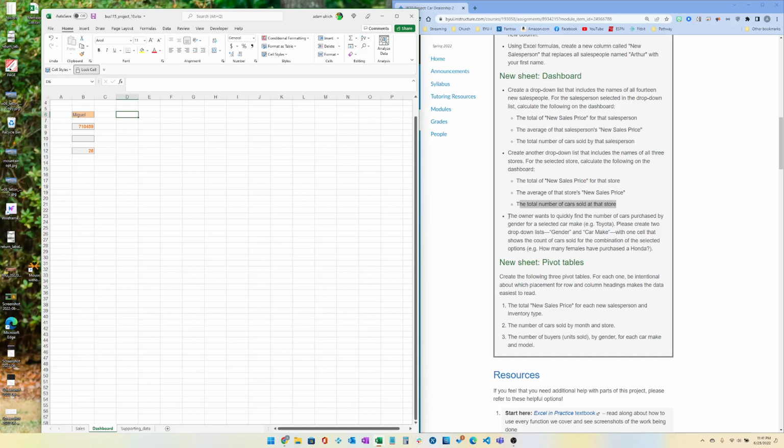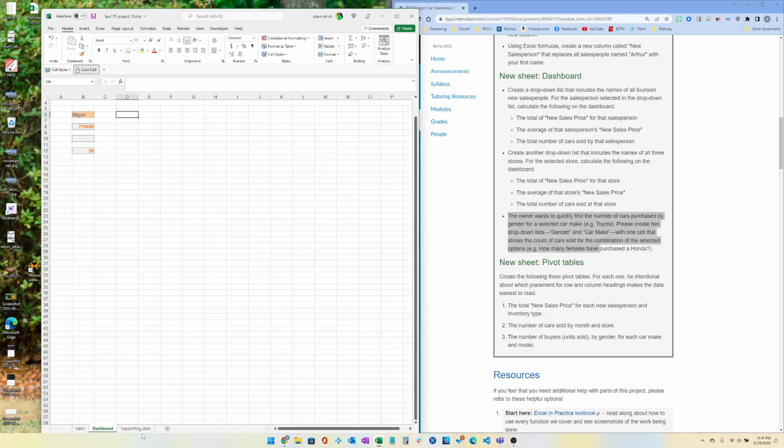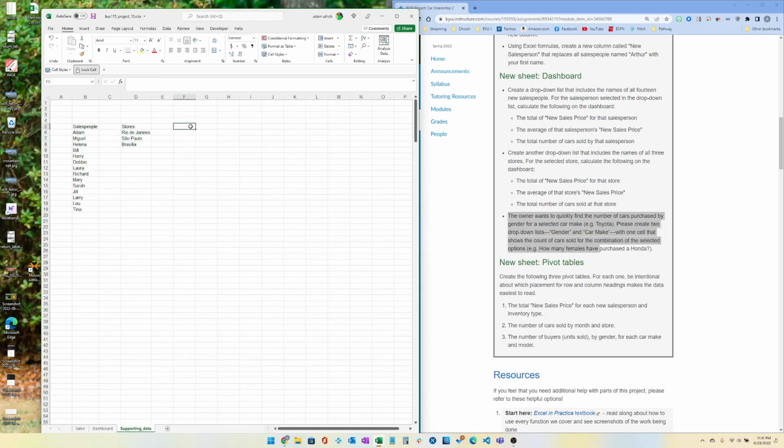Okay, now the owner wants to quickly find the number of cars purchased by a gender for a selected car make. So please create 2 drop-down lists. So again, on the supporting data, you'd need gender. And you can do it simply like this. Just look up the unique in the array for gender. And there's your values. And you also want car make, right? So make, and you could say equals unique for the make, like that.